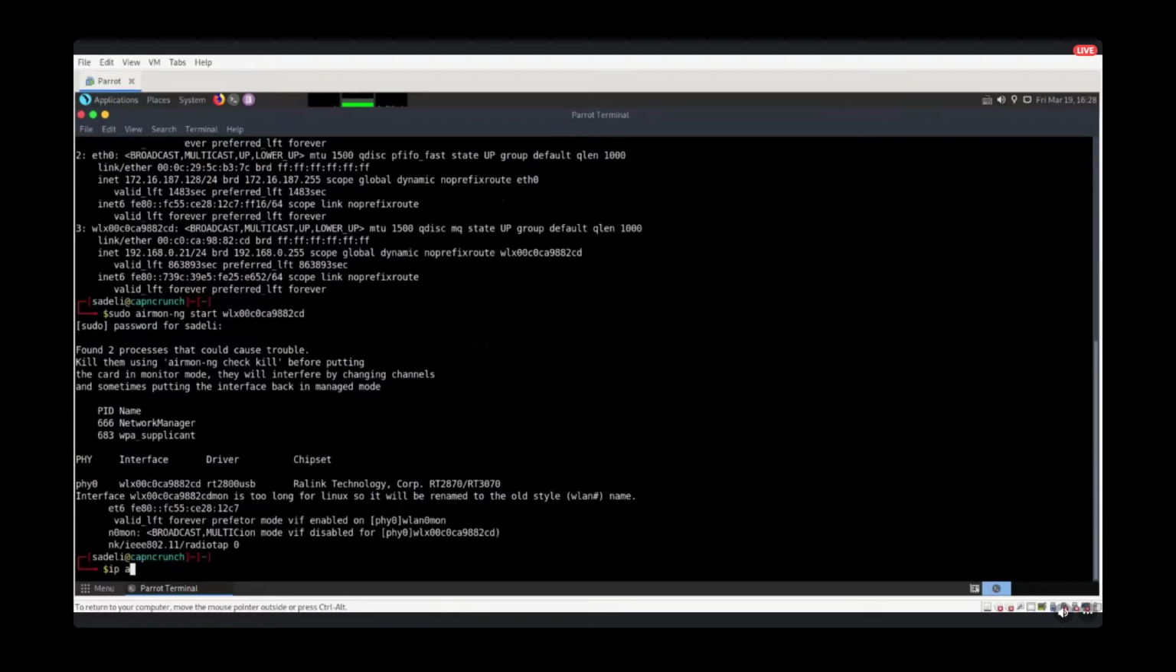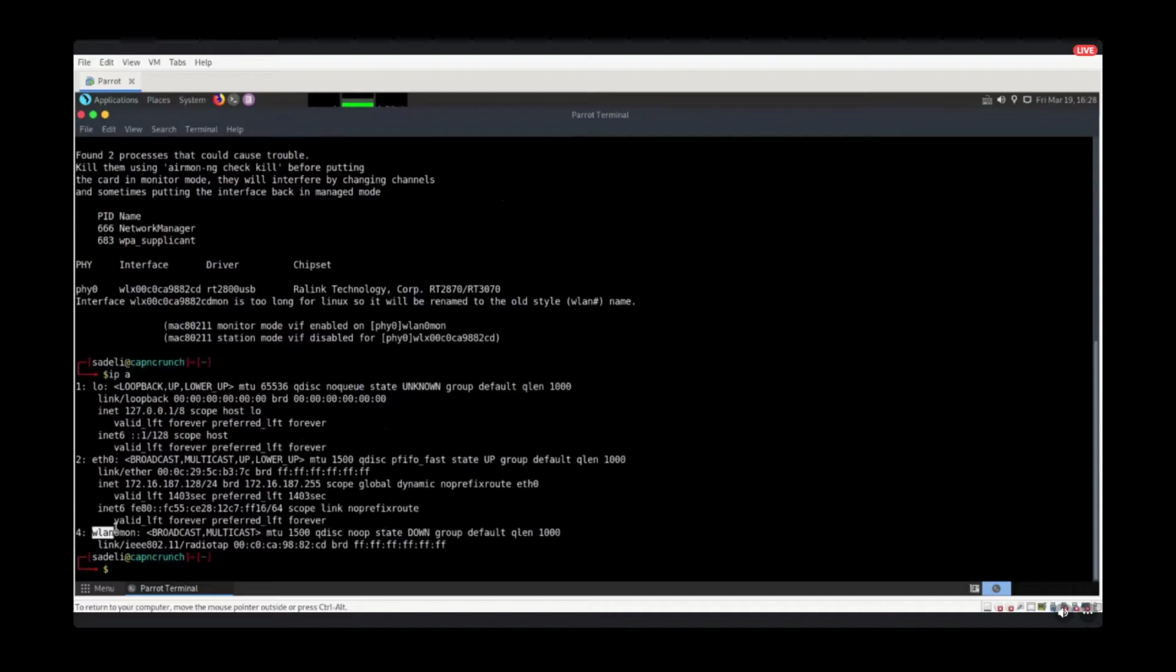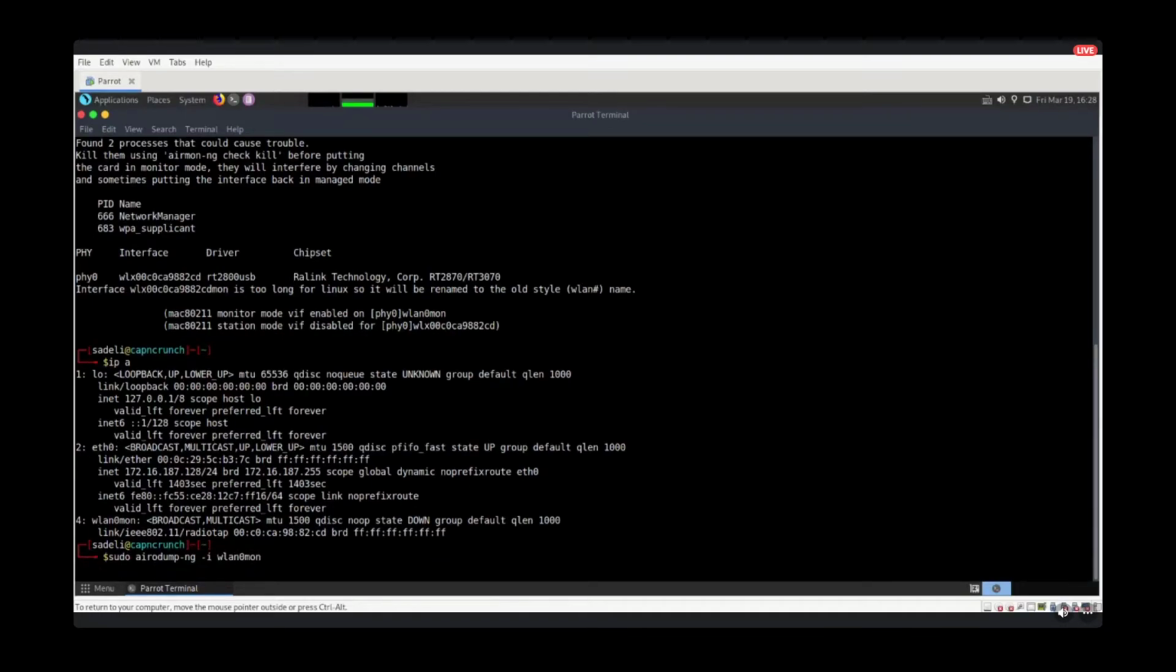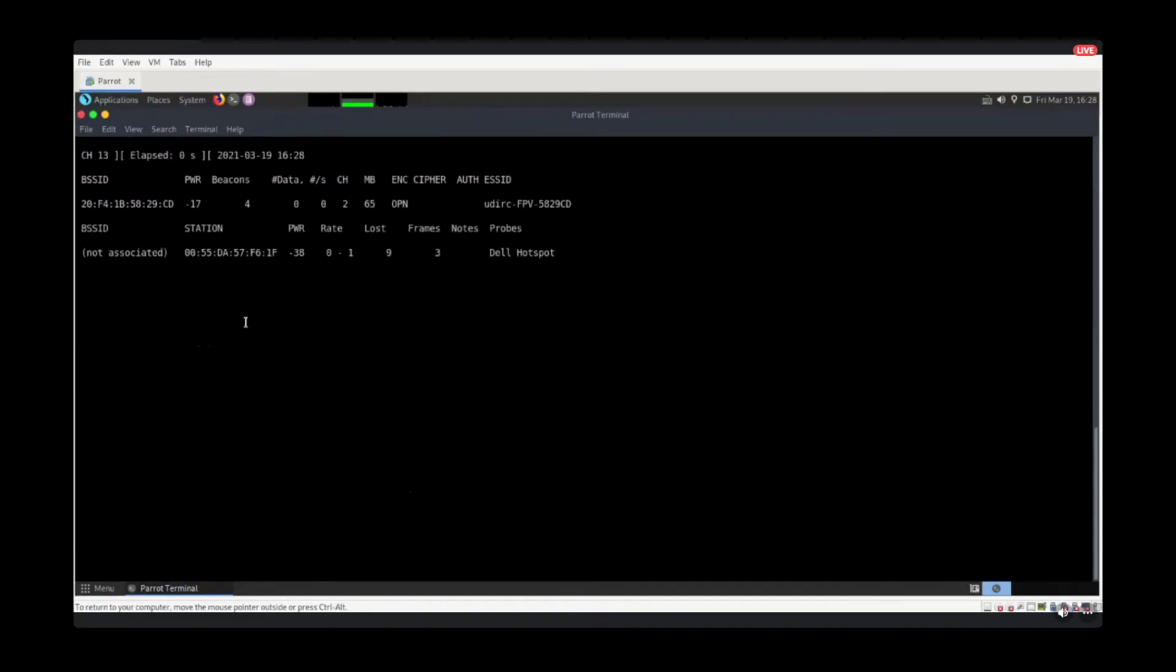If I do an ip a again, you can see that my interface has been renamed to wlan0mon. What I want to do is start capturing traffic in the air. So I'll do sudo airodump-ng, and I'm going to specify the interface wlan0mon. That's going to chug for a bit.